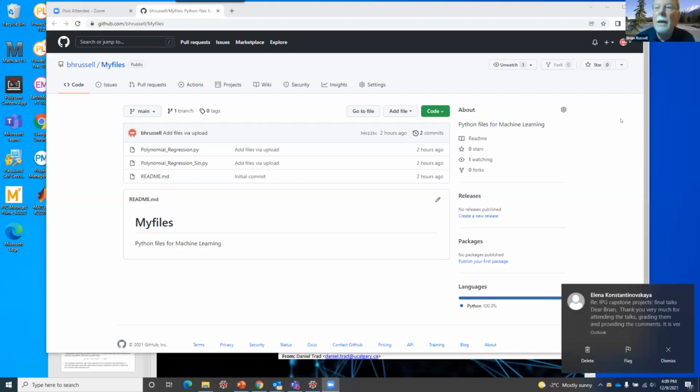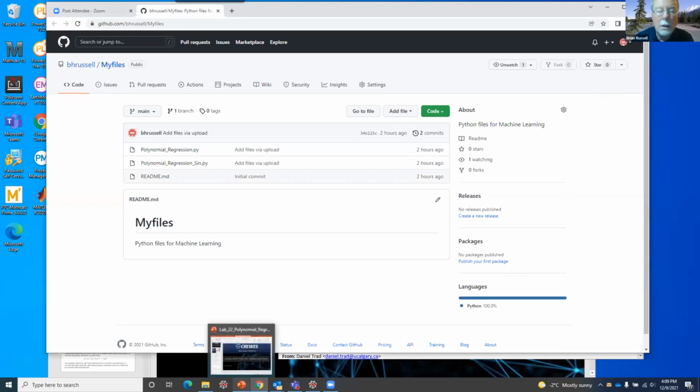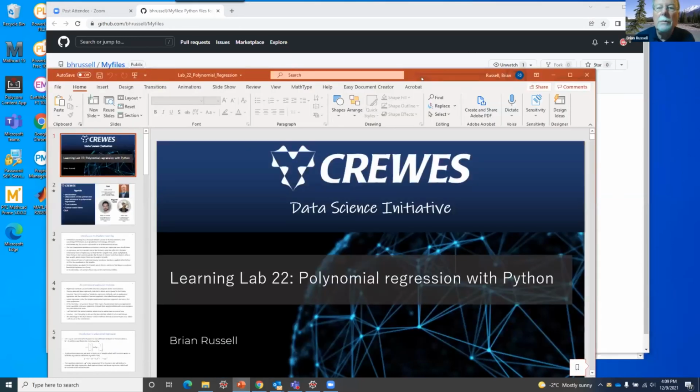I'll share the whole screen because I'm going to be showing first a PowerPoint, and then after that, I'm going to get into showing the actual code using Spyder.